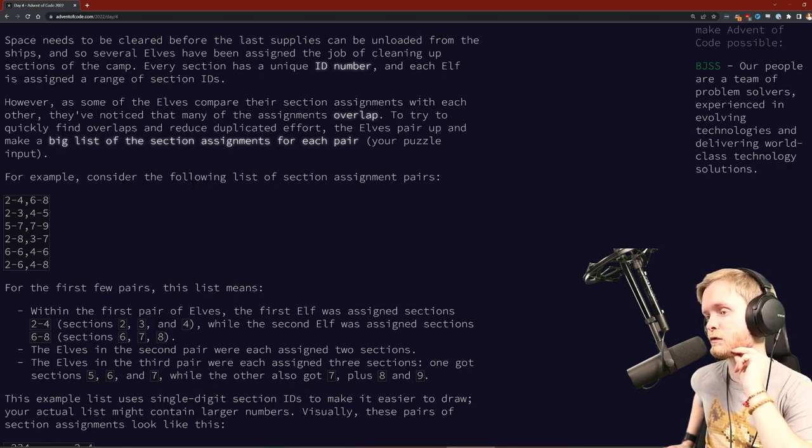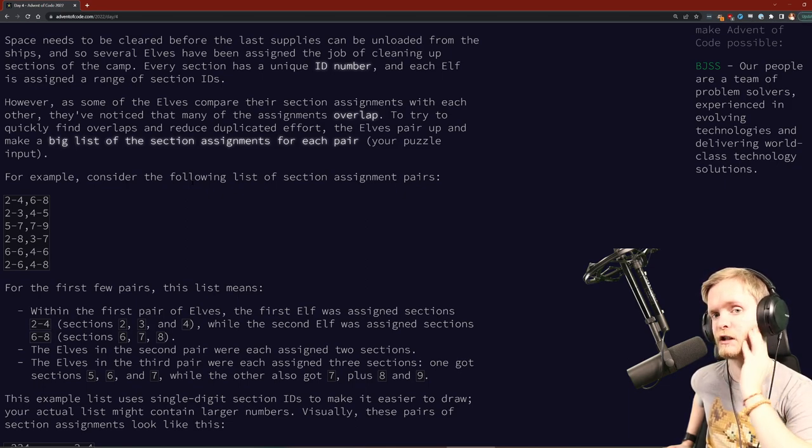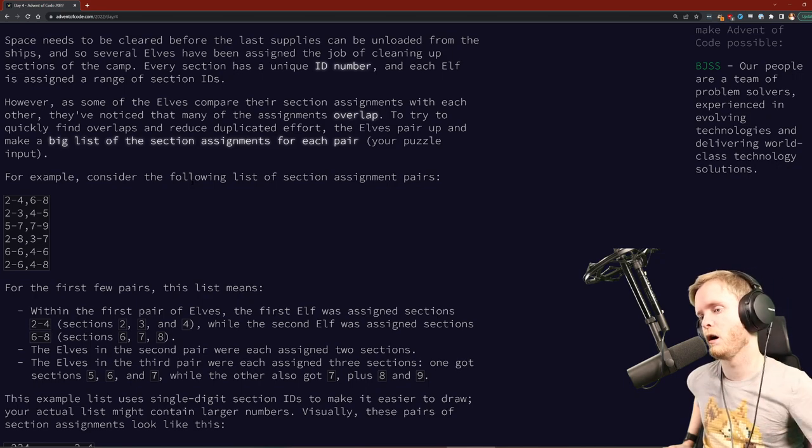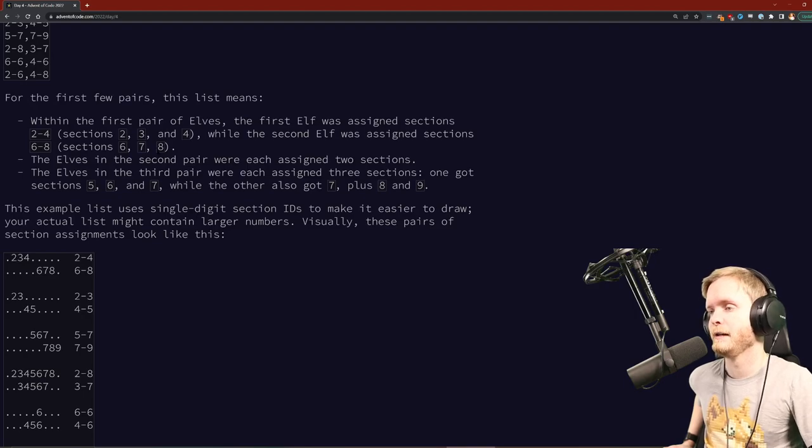So we have this example input of section assignment pairs. Within the first pair of elves, the first is assigned sections 2-4 and the second 6-8. The second pair is assigned 2-3 and 4-5. The third row is each assigned three sections: 5-7 and 7-9. These are all single-digit section IDs.